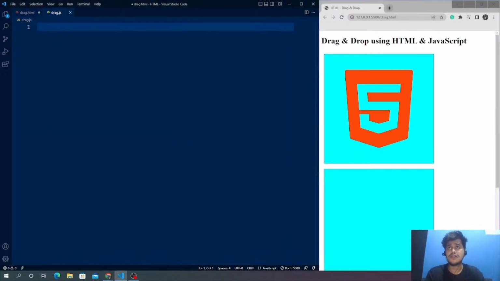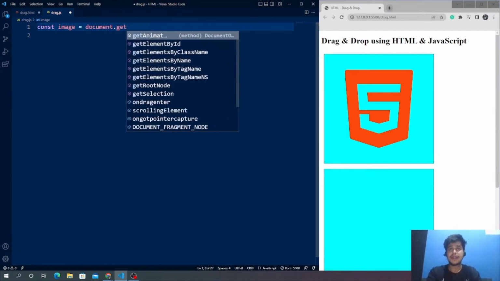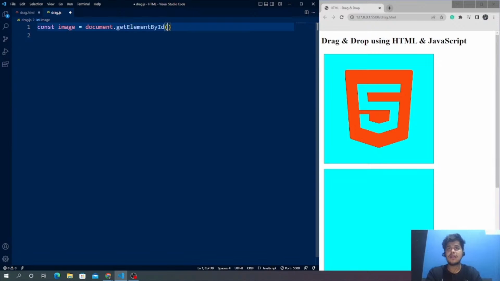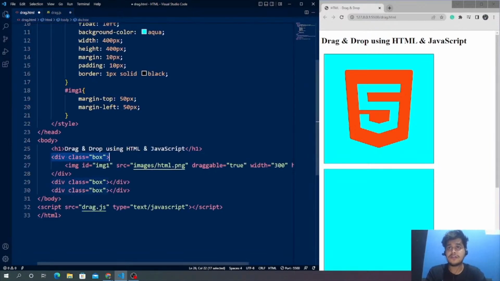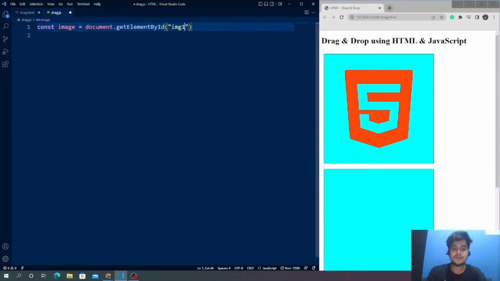So what we'll do is we'll write over here first, let's say const image. This is a variable. With the help of the const keyword, we declare a variable in JavaScript. We'll write document.getElementById. Let's access this image first. The ID of this image is img1. So we'll copy it from here and paste it here.